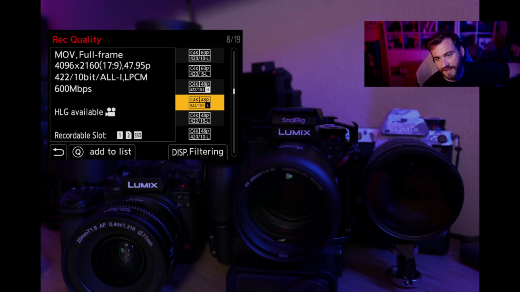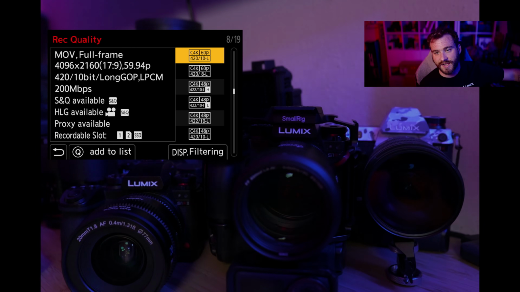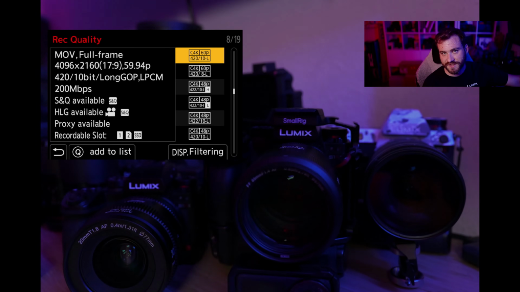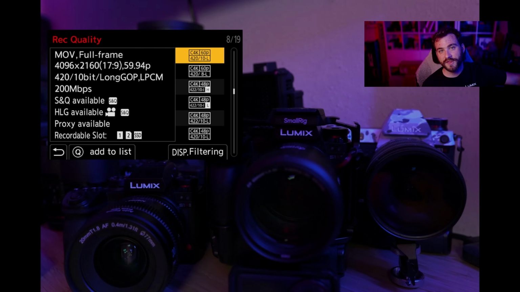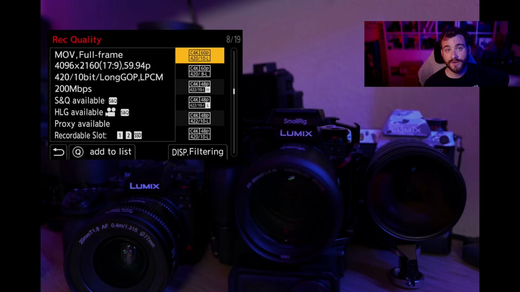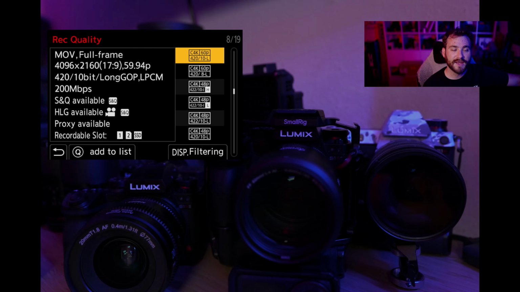Last but not least is the S and Q options. So when you look at what's available within our camera for things like slow and quick, you'll notice that within this menu you'll see an S and Q available. Now this is an indicator, when you're in standard video mode, that the option that you're in can record in slow and quick.